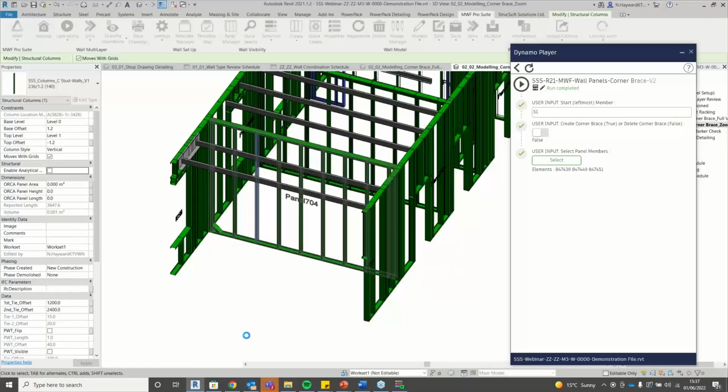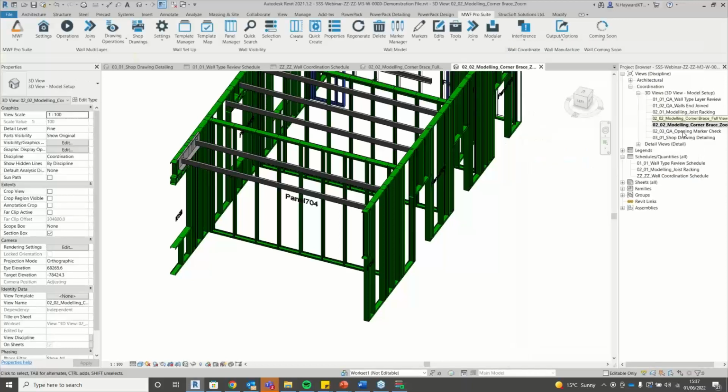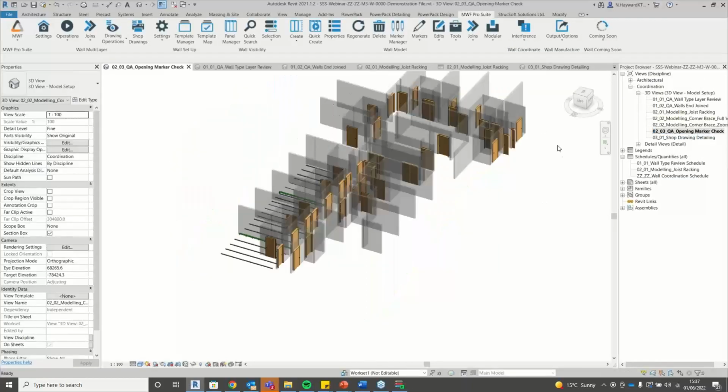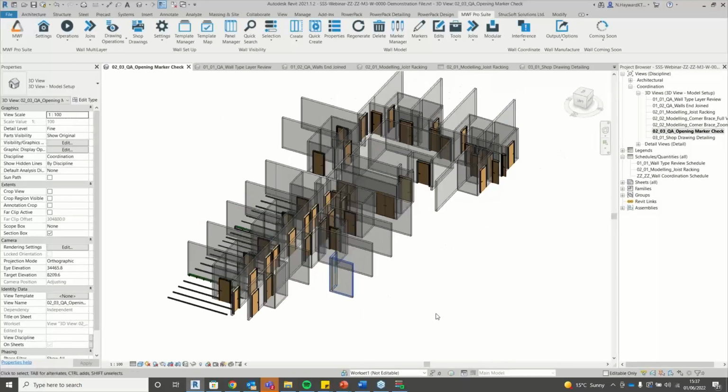So we'll just give that a couple of seconds, and yeah, that one's applied. So let's go over to our QA script, which is just going to check some of the walls in this view.